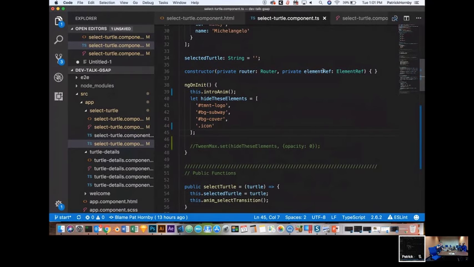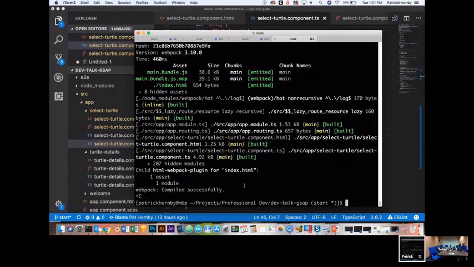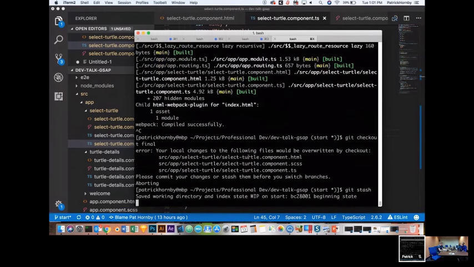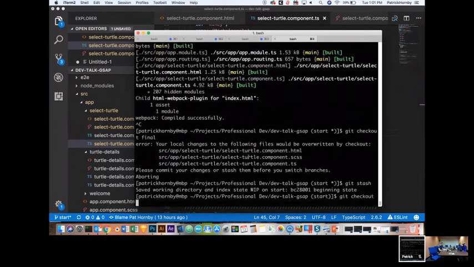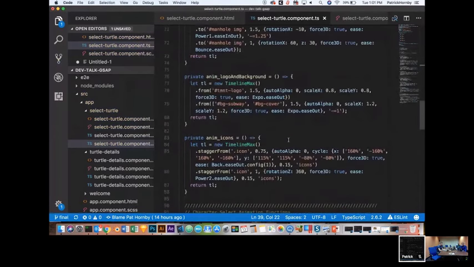Yeah, and just one more real quick thing. I know we're out of time here. I'm going to switch over to the final code here.